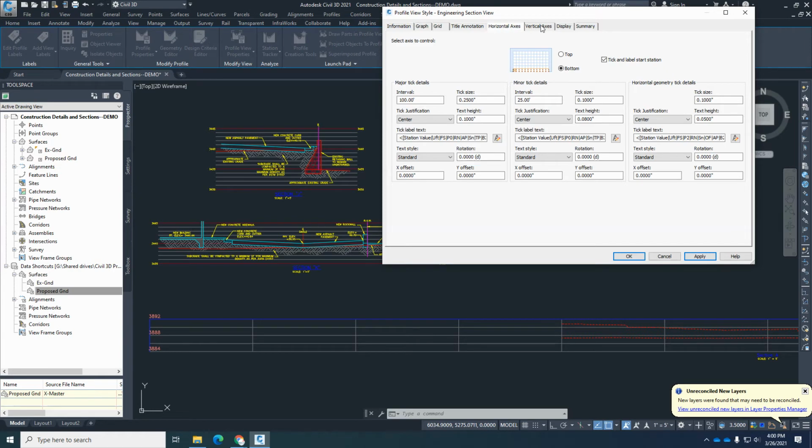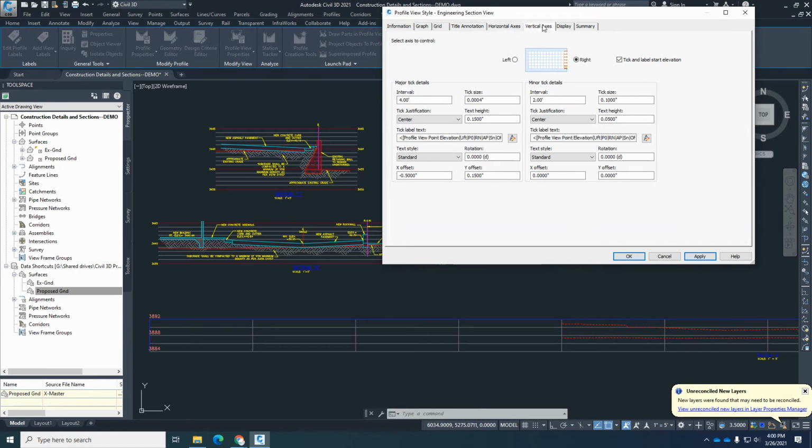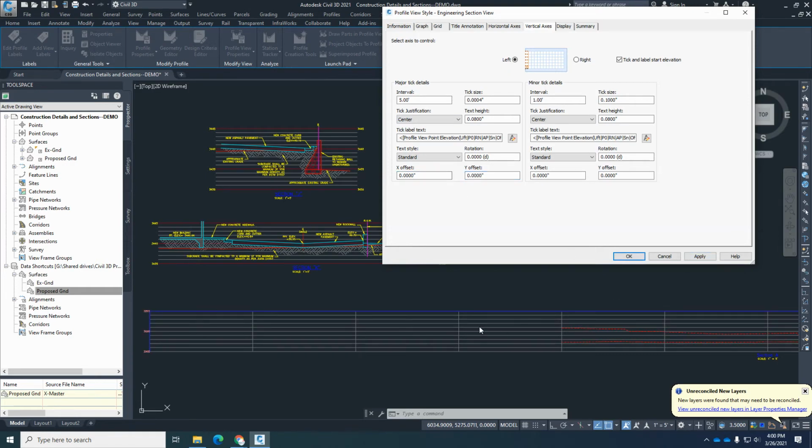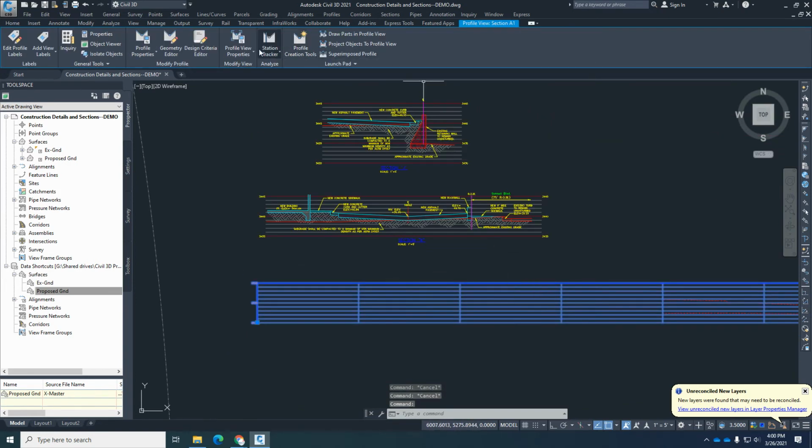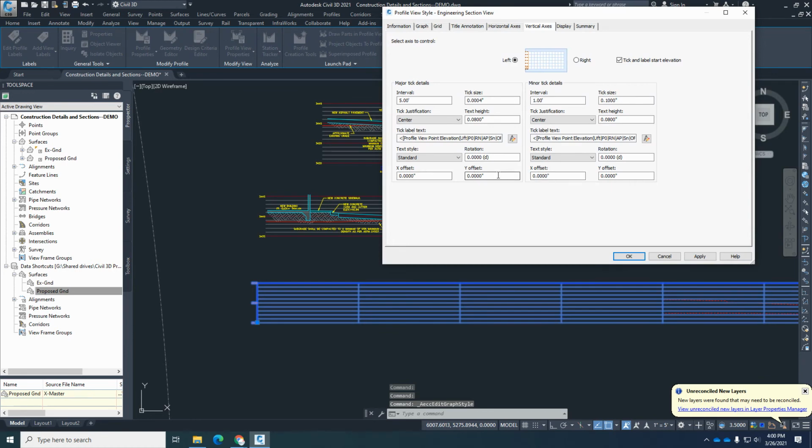Horizontal axis, nothing here. It's really going to be the vertical axis. So vertical axis on the left, I'm going to change that interval to 5 for the major, 1 for the minor. Text height 0.08, offset of 0, apply. And if I'm not mistaken, I think I need to give it a little bit more of an offset on the y-axis because the text is right up against the line. Select here, get a profile view style, give it an x offset of negative 0.04 should be pretty good. And then I got to do the whole thing also for the right. Right interval of 5, 1, 0.04 x, y of 0, apply.